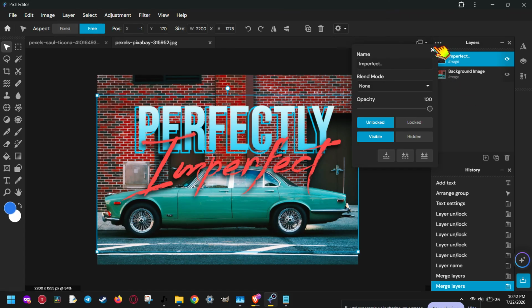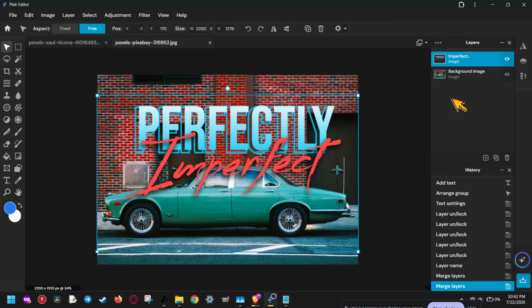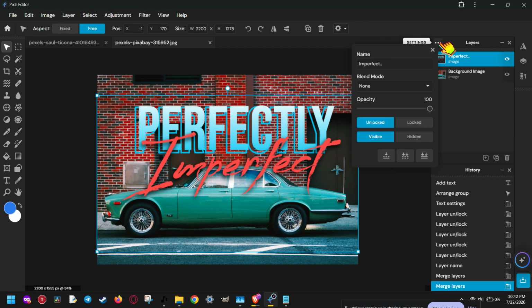Now that your layer is selected, it's time to open the layer settings. There are a couple of ways you can do this, depending on how you like to work. You can click the three dots icon on the layer, or you can simply right-click the layer itself. Both options will bring up the layer controls you need.